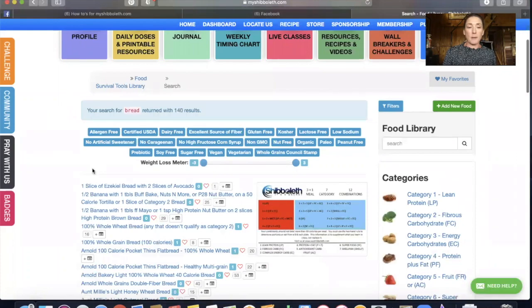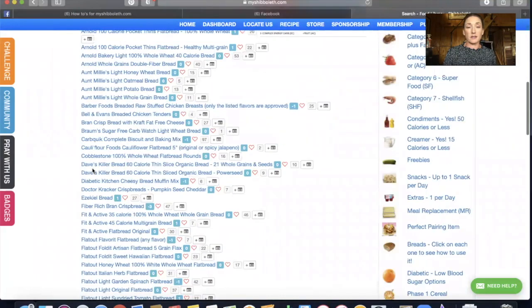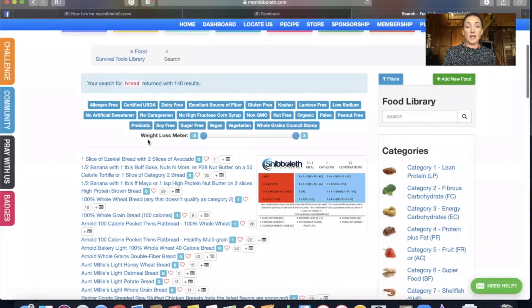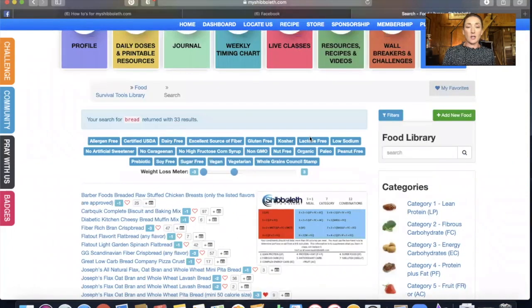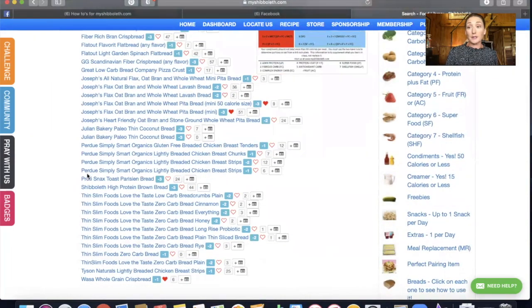Once all the breads pop up, you'll notice there's a lot of them available to us in Shibboleth. But if we come up to the top, we'll see a weight loss meter here. We can set that by moving this little blue ball over to -1, -3. As soon as we let go of that on our mouse, the word set pops up. So we'll press the set button. And then it will take away all of the 0, 1, 2, and 3 breads that are in the approved food library. And we're left with a lot, but just a few.